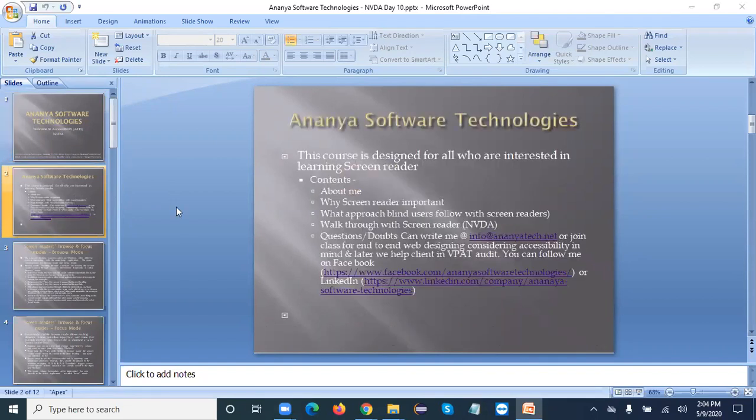Here we will go through all the shortcut keys we use for NVDA. I will turn on my NVDA and we'll see how we can navigate with NVDA on our browser. For compatibility, Firefox is more compatible with NVDA, and the same goes for JAWS with IE. For Safari, VoiceOver is much more compatible.